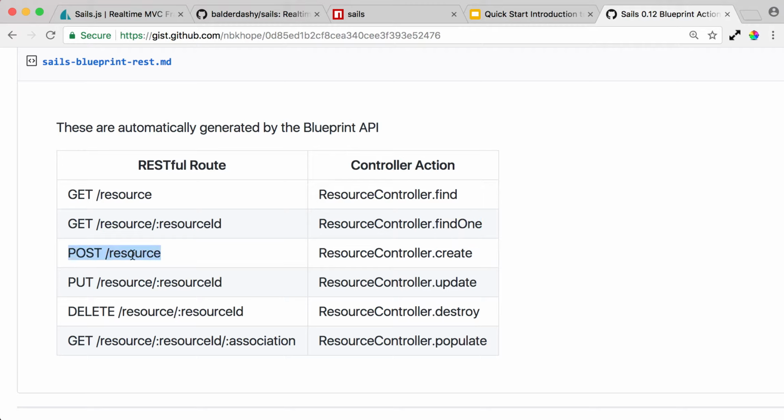You can do POST to create a new resource, and that maps to the create action of the controller. To update, you can do PUT, and that maps to the update action. For deletion, it maps to the destroy action. And there's also another one called populate that, if you want to know more about, check the documentation.